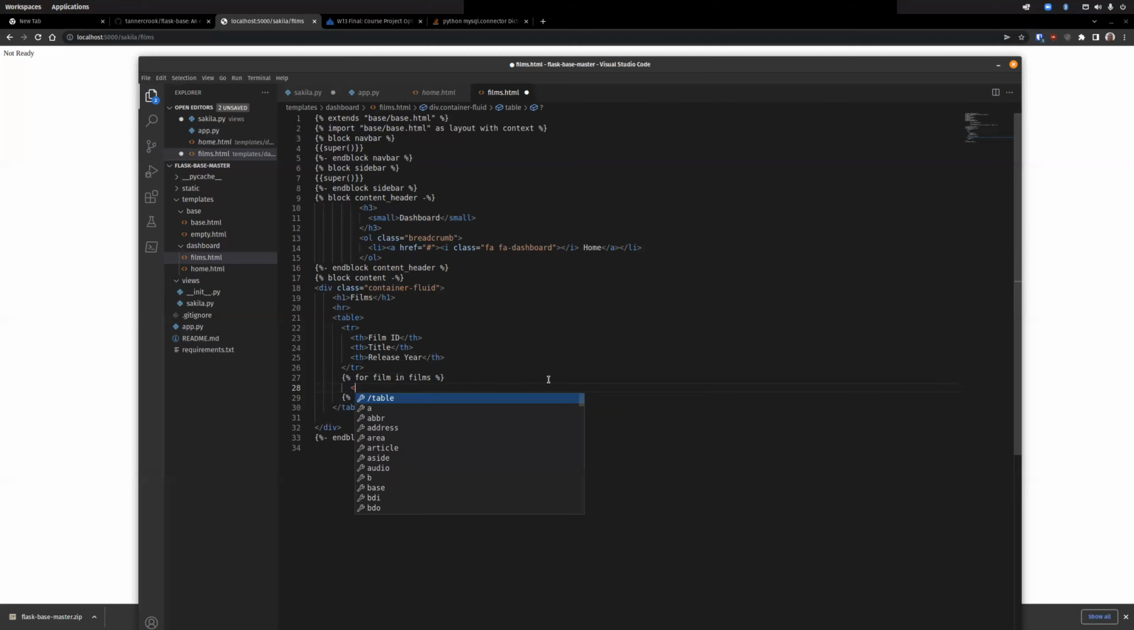All right. So in here, we're going to do another table row, and we're going to do table data this time. And here we want to put film.film_id. And then another table data. And this one, we're going to do film.title. And then film.release_year. All right, let's see how we did.